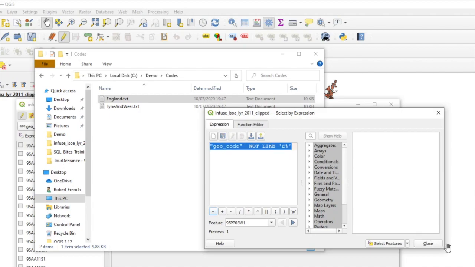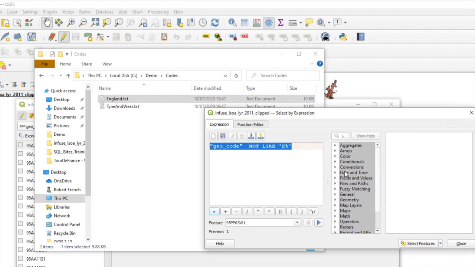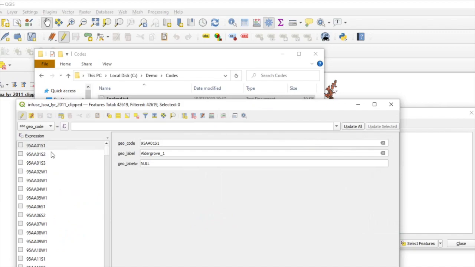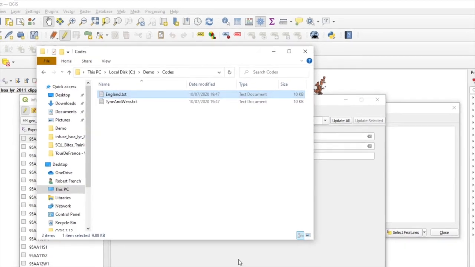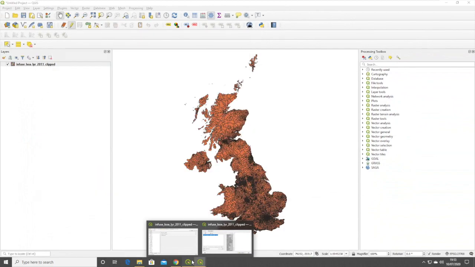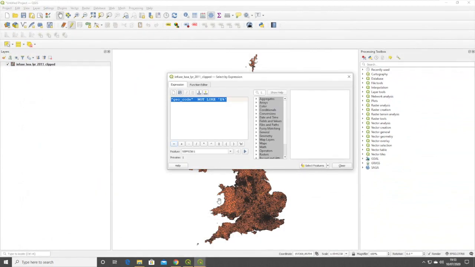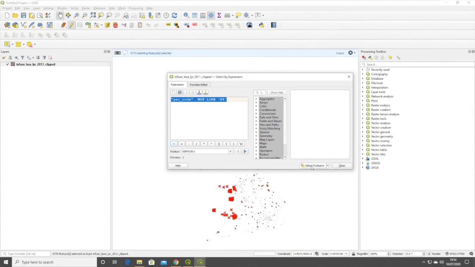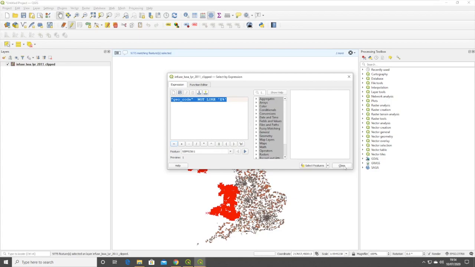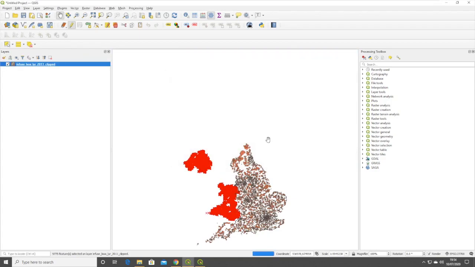Okay. Now that means it's going to look at the geocode in the attribute table and it's going to select every single geocode where the geocode does not start with E. Okay, so I'll just pop back and get that up again. I'm going to select features. Okay, and you'll notice what's happened to the map. I'm just going to close this quickly.